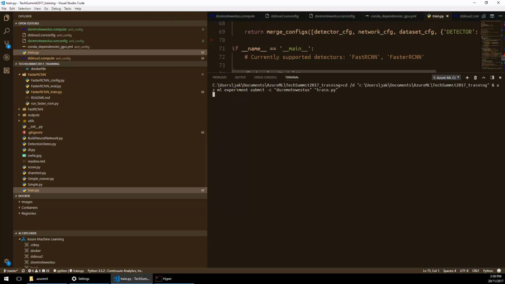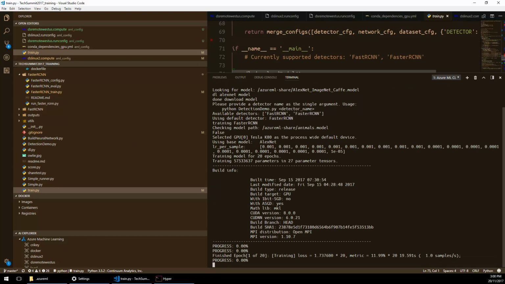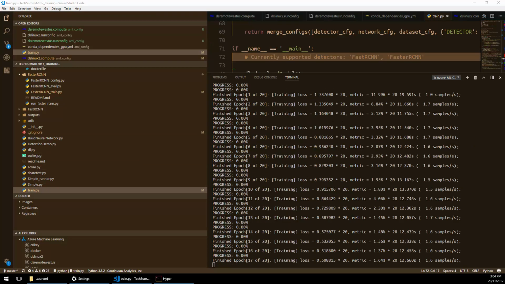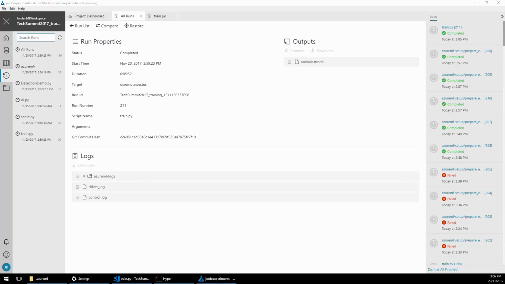Clicking the command will submit the job for remote processing. The first run in this particular program, it'll download the AlexNet model, which might take a little while. And then you'll see the process running on a machine that has a Tesla K80 GPU. And hopefully the speed is a lot faster than you've experienced on your local machine. Once the run's complete, you should see the created model in the output section in AML Workbench.